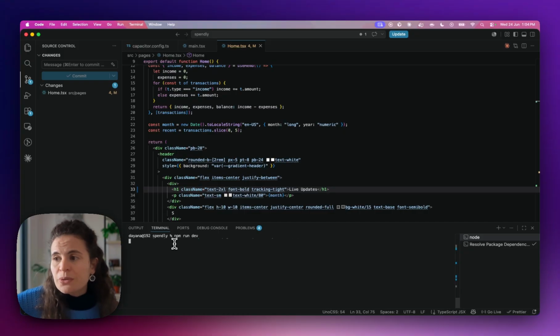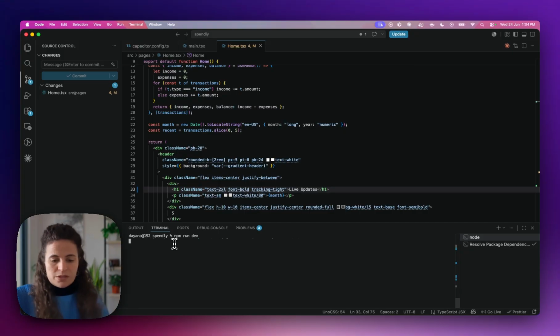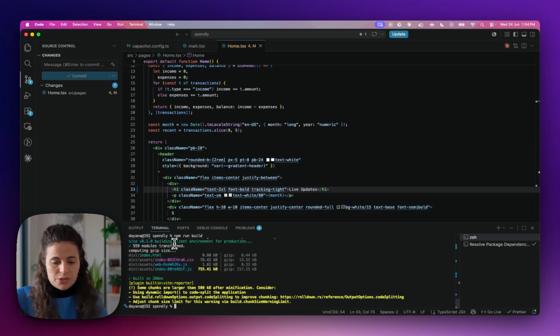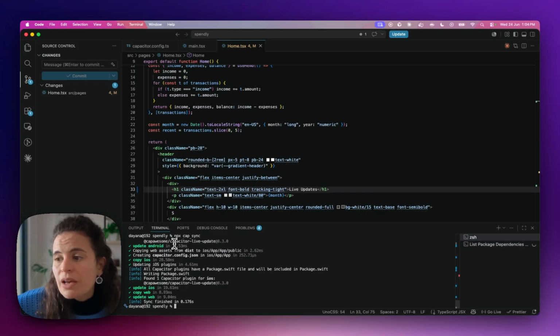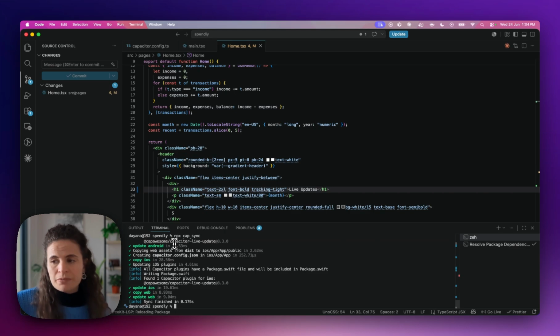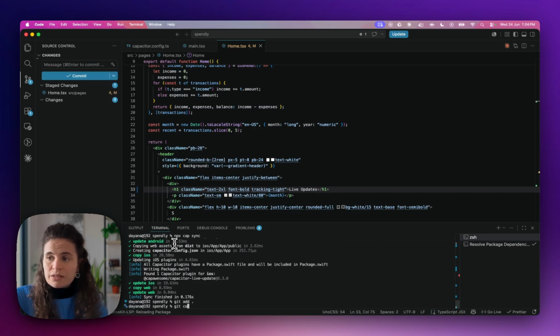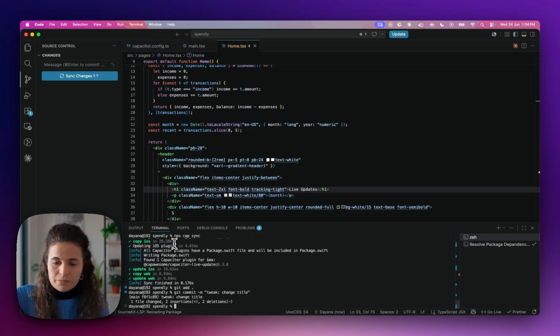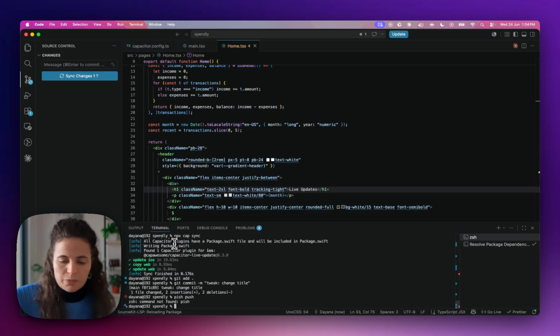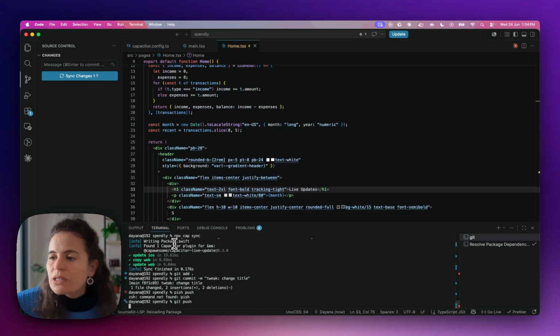Now we have to build the app. So it will be npm run build. We have to sync, npx cap sync. And that's all. We only need to commit. So git add, git commit, change title, git push.